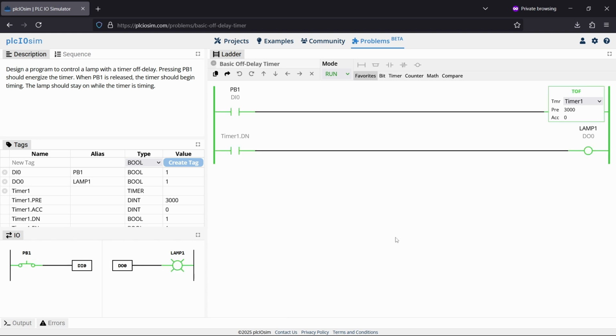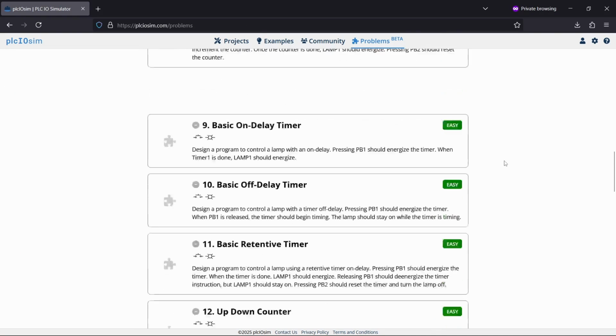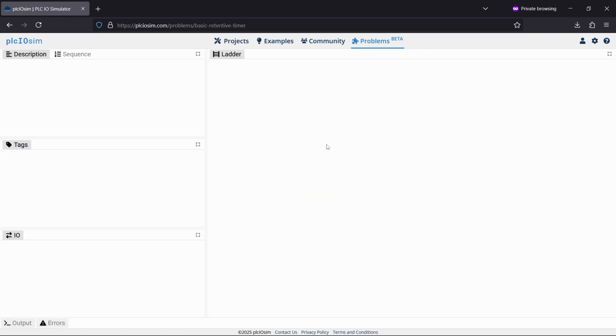And you don't need a reset in this case because the timer will reset itself. So a little bit different than the on delay timer. Hope that makes sense. Nice simple introduction there. Okay, on to number 11. Wow, we're really blasting through these at a good speed.